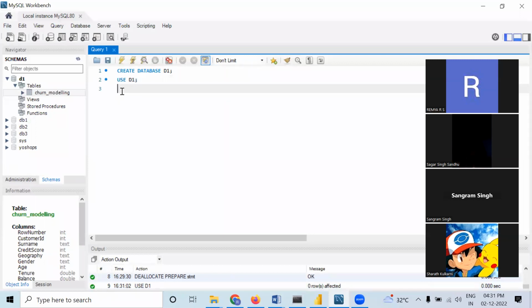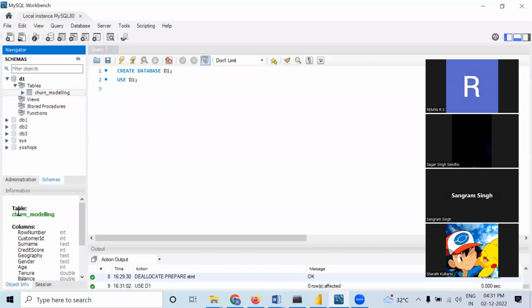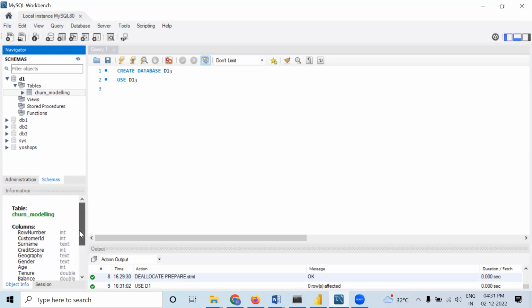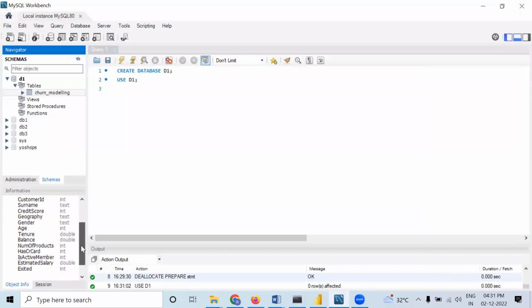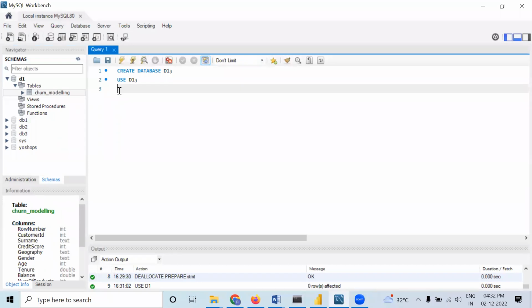Then what we should write is, if we want a particular column out of it. When you see schemas here, you can see different columns are there, row number. Here in table churn modeling, you can see different columns and their data type is also mentioned. So it gives you a short view of what the columns are in this particular table. We have row number, customer ID, surname, credit score, geography, gender, like that many things are there. So if we need only the surname, or anything else, like customer ID if we want, we have to select that.